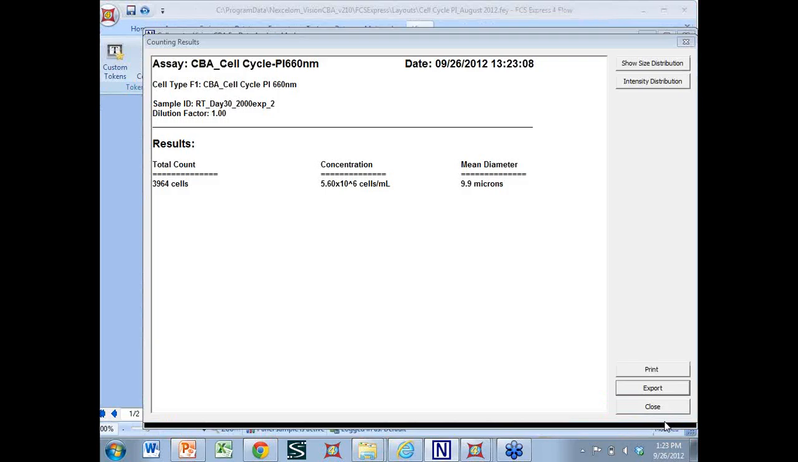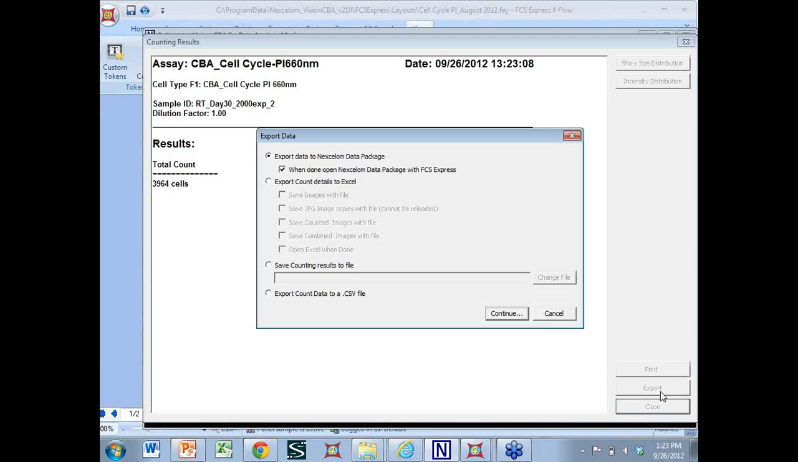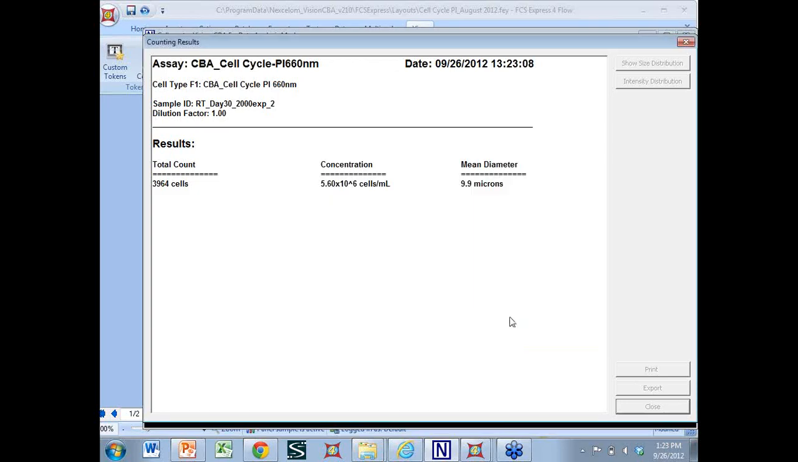So you notice when we click on the export button, you have this option at the top here to export data to Nexcelom data package, and then when done, open Nexcelom data package with FCS Express. So I just wanted to clarify that when you choose this option, FCS Express is going to be auto-launched from the particular analysis that you're doing within the Nexcelom Vision CBA. Just so everybody understands how that export process is taking place.